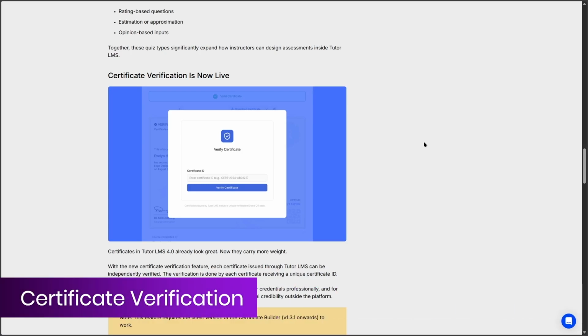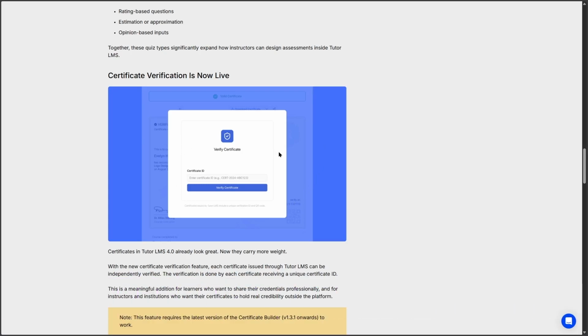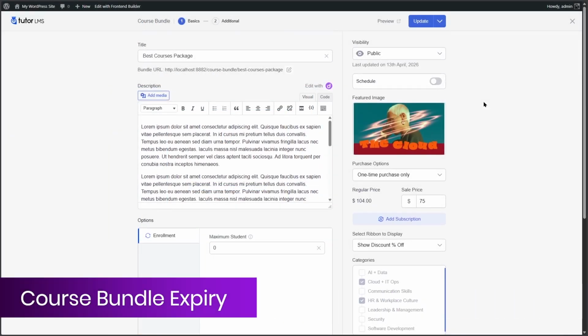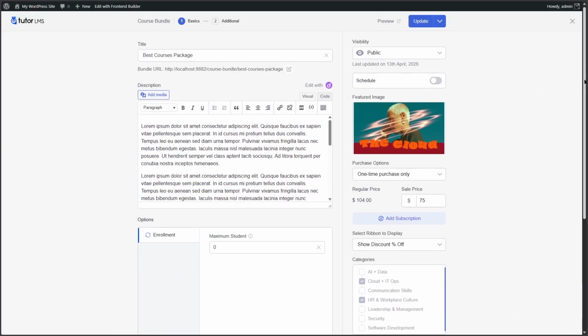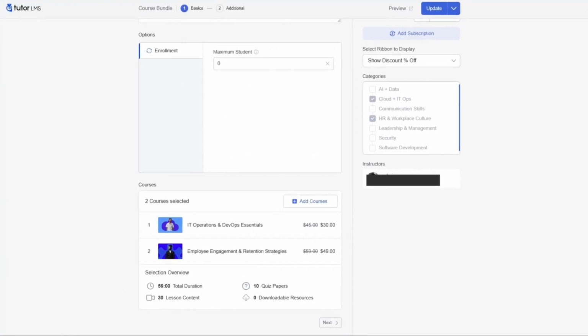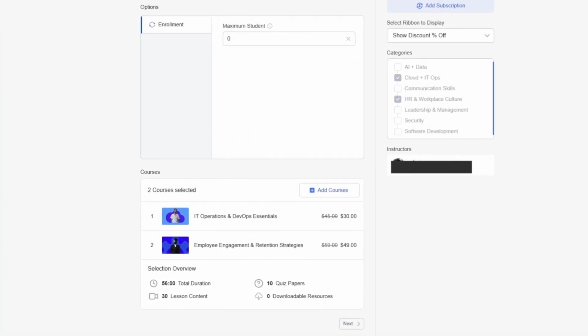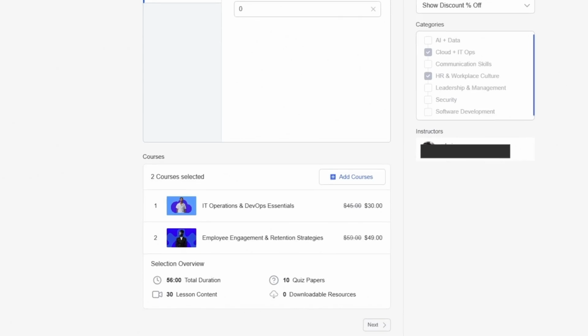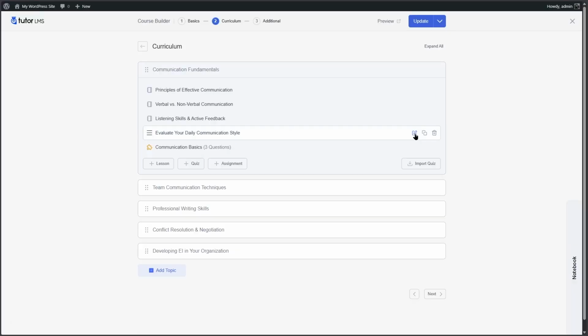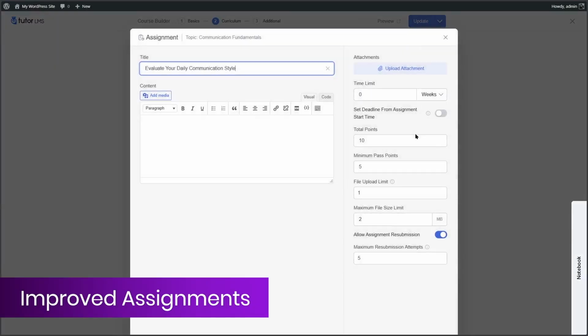Another addition is the certificate verification. So students will be able to verify their certificates much more clearly now. The verification is done by each certificate receiving a unique certificate ID. Another addition is the course bundle expiry function. So now you will be able to add an expiry date to your course bundles, giving you much more controls over your course bundles. Also, the overall assignment functionality has been improved.